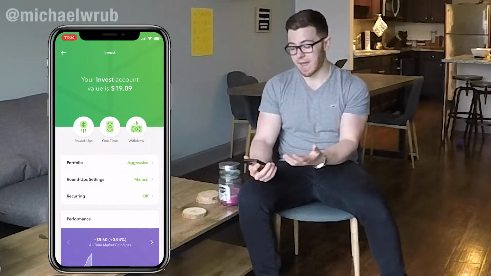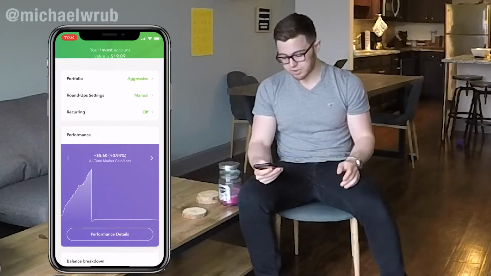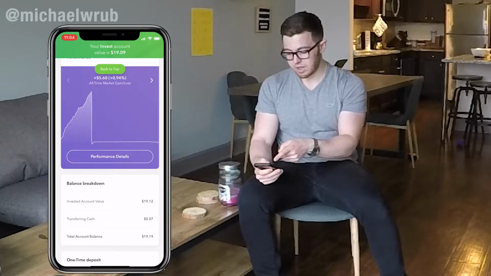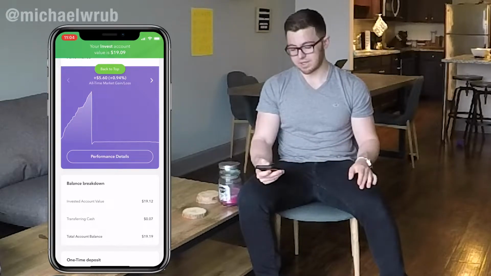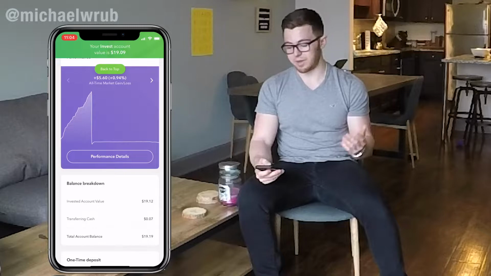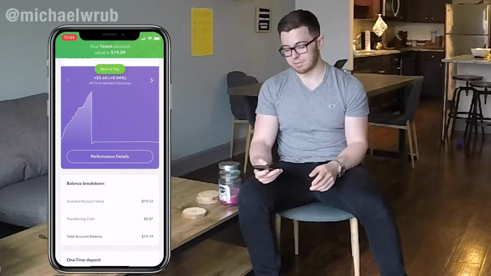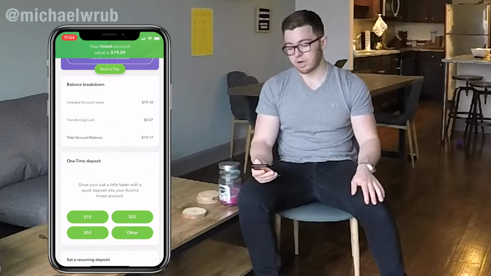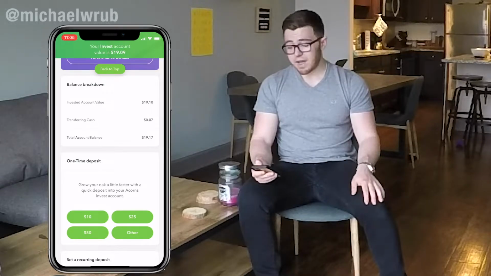So as you can see here, you scroll down a bit, it shows you your performance detail. As you know, I just put money into this account, and with the stock market doing absolutely terrible with the coronavirus, everything just dropped a lot, but you can see right here your market value over time, your gains and losses. As you scroll down, it shows your account value, and it also shows transferring cash.